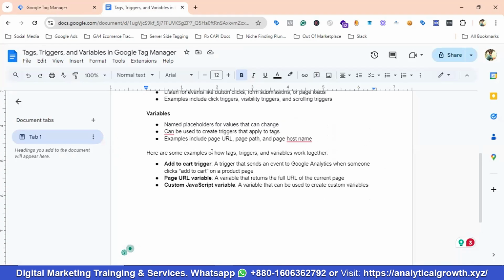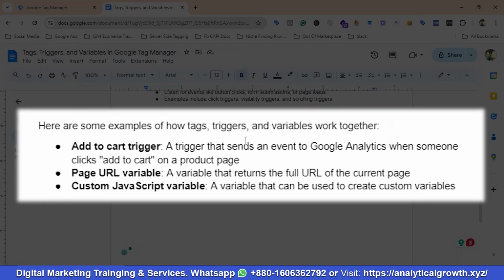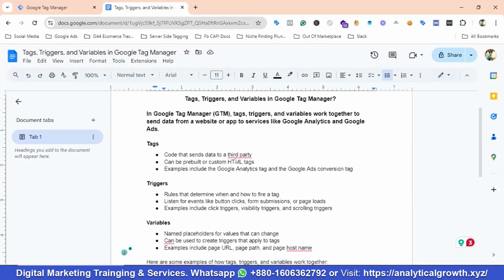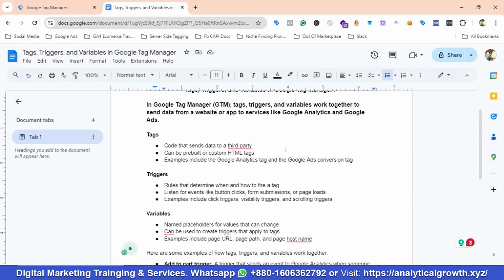So here are some examples of how tags, triggers, and variables work together. For example, an add to cart trigger is a trigger that sends an event to Google Analytics when someone clicks add to cart on a product page. Then a page URL variable is a variable that returns the full URL of the current page. And the last one is a custom JavaScript variable, a variable that can be used to create custom variables. So these are the basic definitions and examples of tags, triggers, and variables.